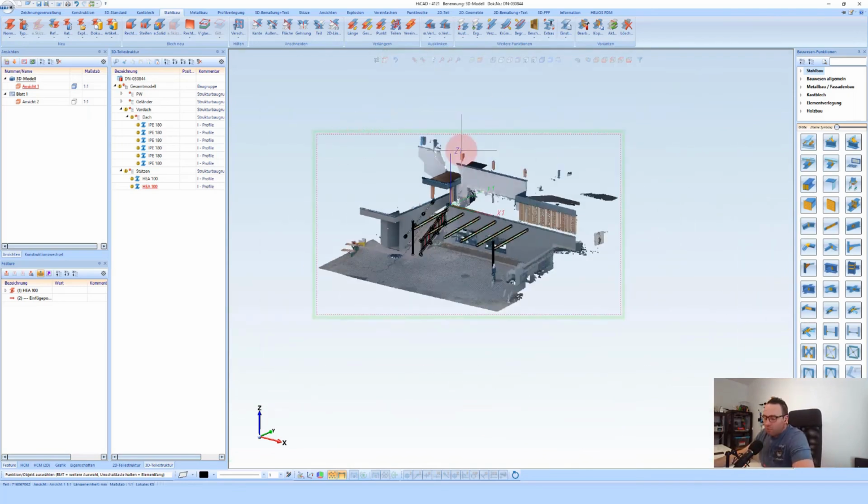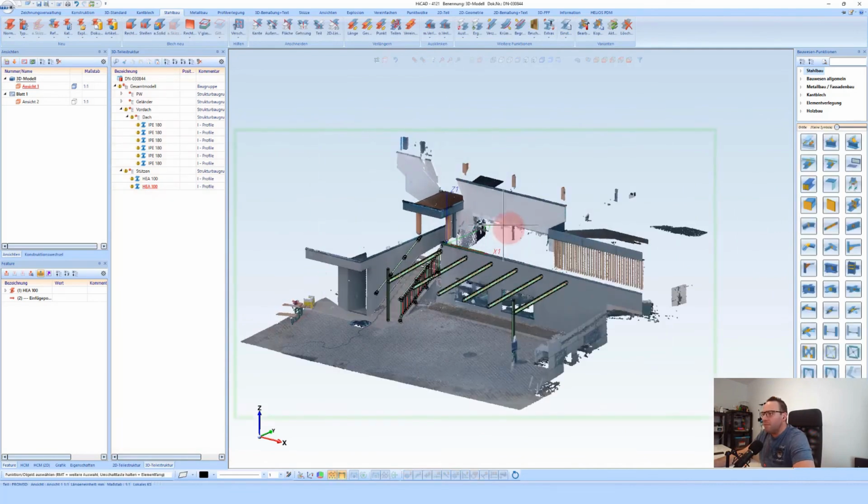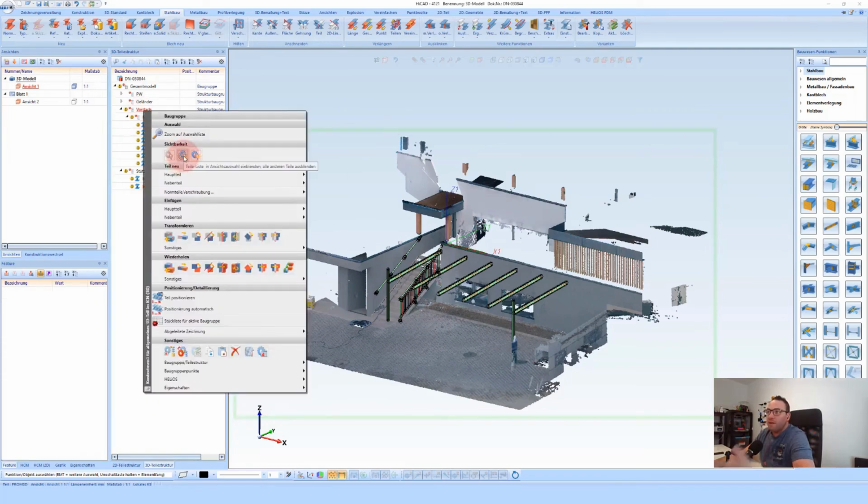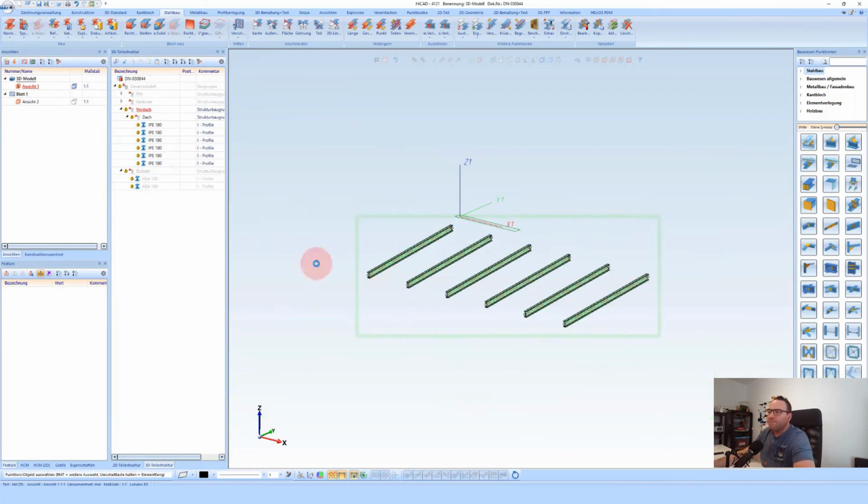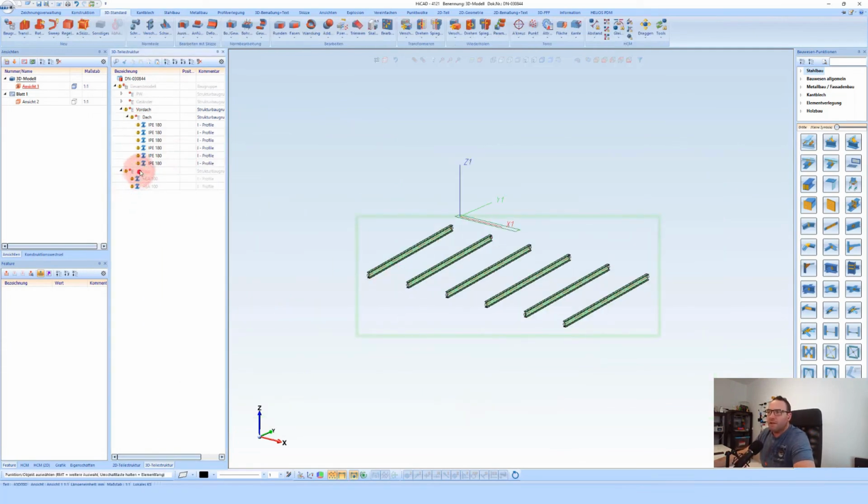Of course, I can also work with visibilities here in HiCAD. Here, for example, I want to display this steel framework. To do this, I can go ahead and say, for example, I only want to see this canopy, and everything else should be hidden. I haven't added that yet, which is why it isn't included, but I will also display these supports here.